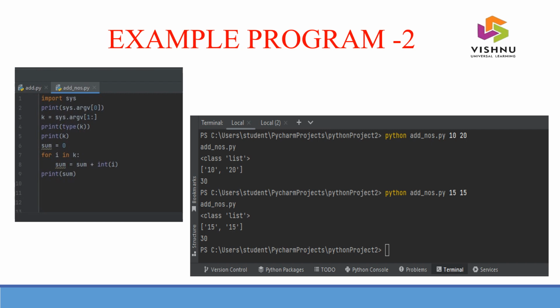As I already said before, we have to save this program first and then go to the terminal. Now, in the terminal, I gave inputs as python add numbers.py 10 20. Here, my program name is add numbers.py and the arguments which I passed are 10, 20. So I got the outputs as add numbers.py, which is my file name, class list, which is the data type of k, and 10, 20, which is the list that is k. Then finally, the sum 30 is printed on the screen.